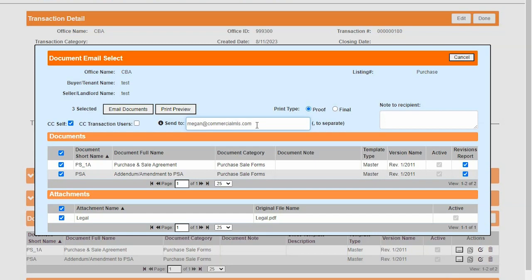If I want to send to multiple addresses, I'll use a comma to separate them. I can CC all transaction users to include anyone else on my transaction. Print preview will open the forms in separate tabs along the top of my screen.